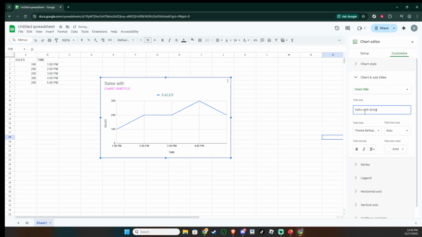This process works the same in major desktop browsers, so whether you're on Chrome, Edge, or another modern browser, the steps remain consistent. And that's it.